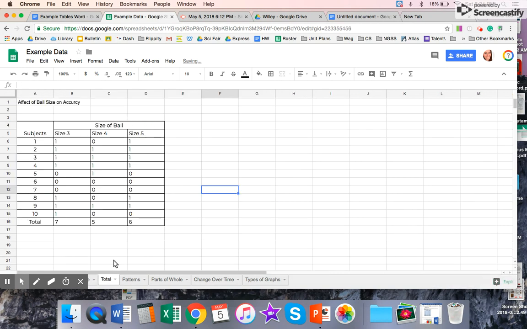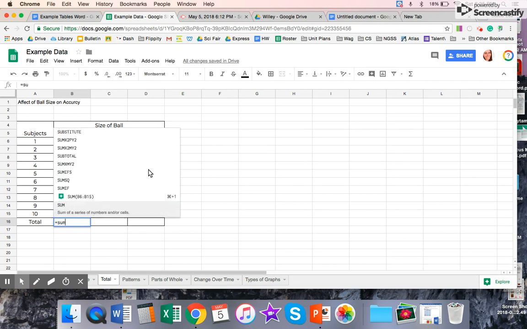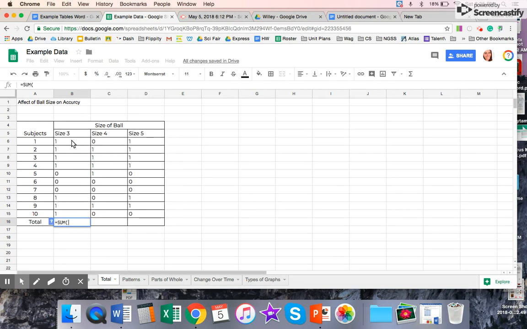Data's done. Okay, total. Now, I've got it totaled here, but I want to check my totals. So I'm going to use good old sum. Equals sum. You guys know this from math class. And I'm going to return. Now this is one I can drag because I want it just to pull these same numbers. So let's just double check. Yep, these are C, these are D. Awesome.